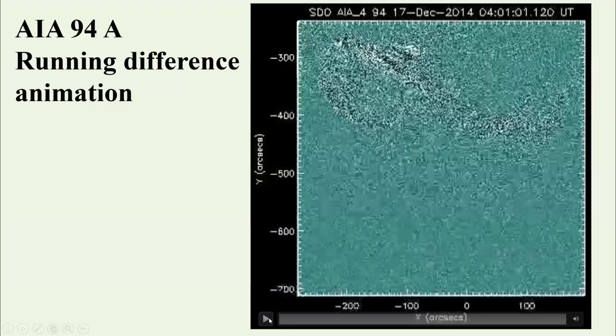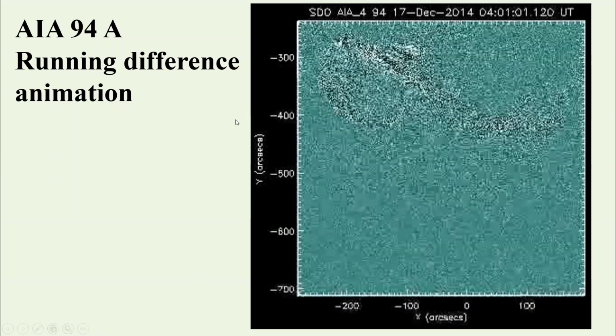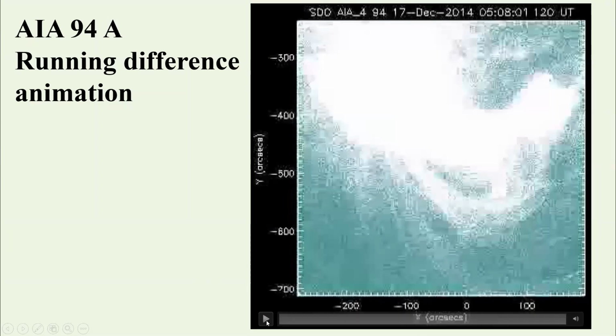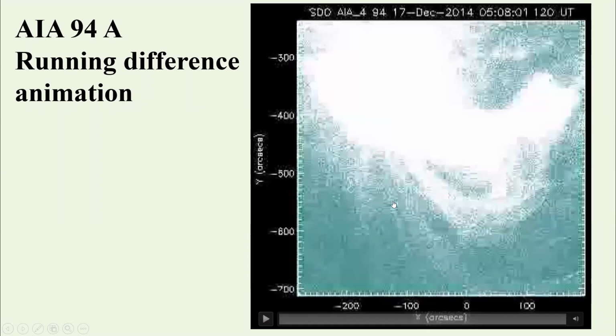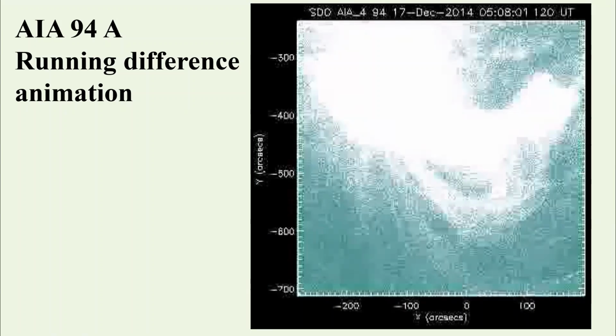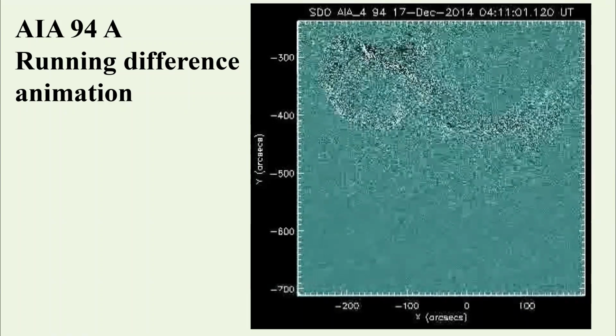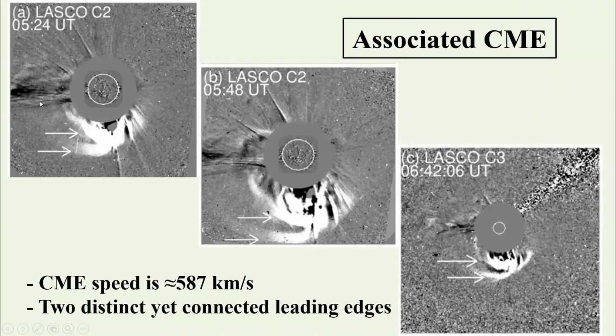I would like to show you some animation which shows the two different eruptions at two different times. If you click here in the movie, this is the first and this is the second. I will show you again, one and then the second. In quick succession, you can see the two different eruptions corresponding to the two different stages of magnetic reconnection. There is a CME also associated with this.